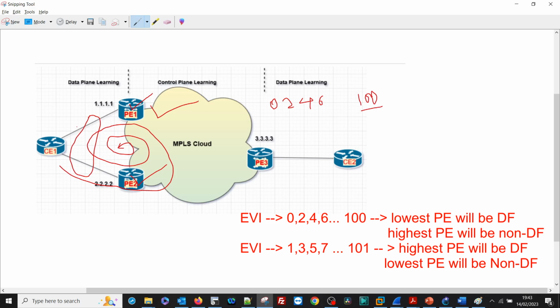And to load balance, because if PE1 becomes the designated forwarder for all the EVIs, then all the traffic will hit PE1 and it becomes very difficult. So to load balance that scenario, for odd EVIs, let's say 1, 3, 5, the highest IP address is the DF. So in this case, PE2 will be the DF in this odd EVI scenario.